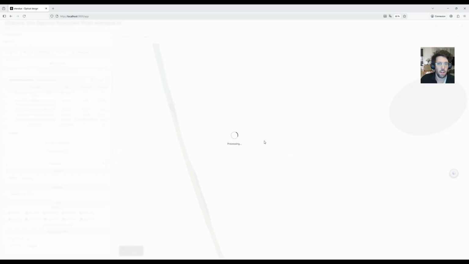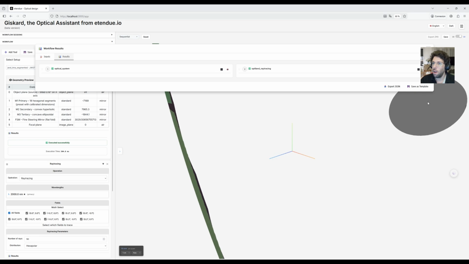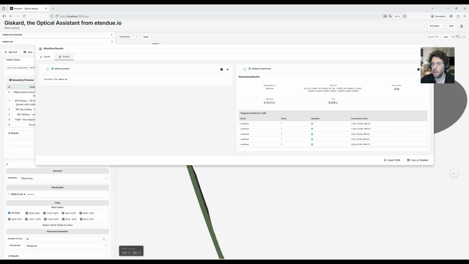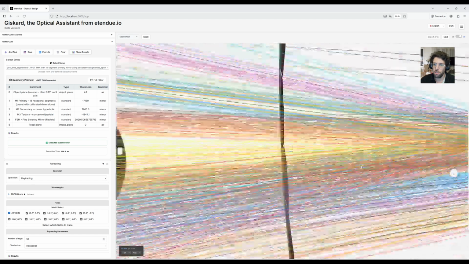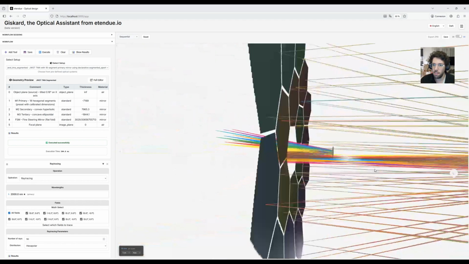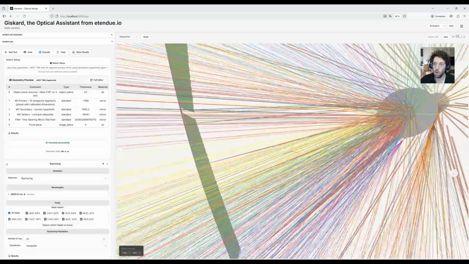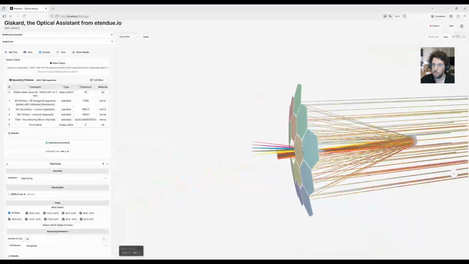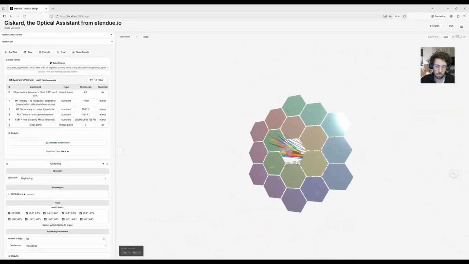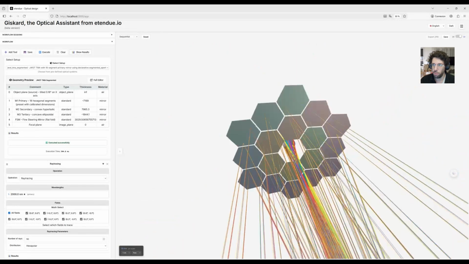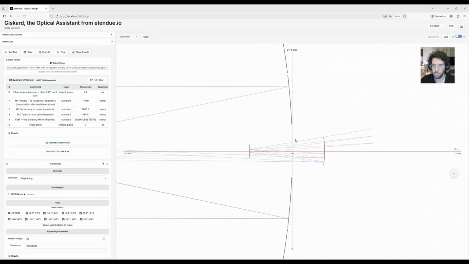So let's run it. And once again, here no AI whatsoever. It's just a real ray tracing with a very conventional algorithm. And here we can see the results. So one color per field. And we can have a look at the result in 3D, but also in 2D.